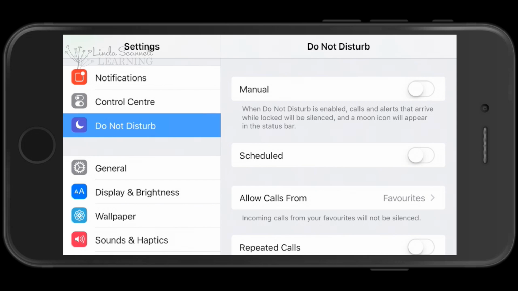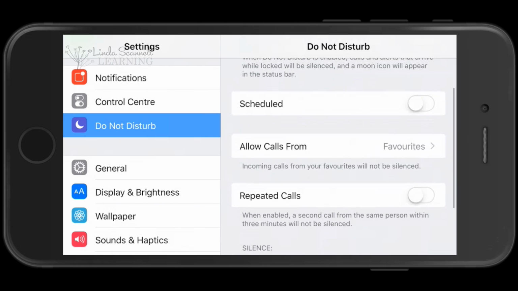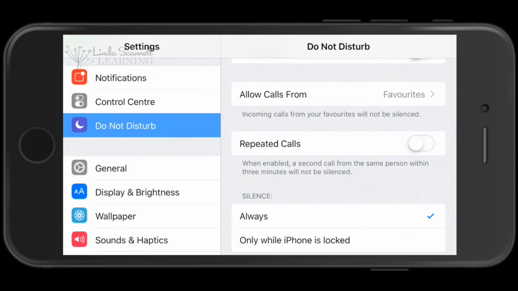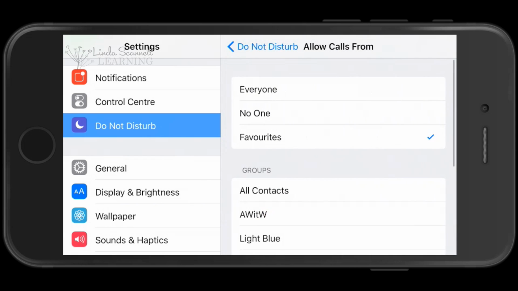Now, before we turn it on, there's a few things you need to check. First of all, you see where it says allow calls from, and it says incoming calls from your favourites will not be silenced. Now, I've got favourites enabled. If I just hit on that, you see we've got various choices. You can choose specific groups, or at the top here we can have everyone. Well, obviously that's not what we want because we want to stop incoming calls, or no one at all. I'm going to actually change it to no one because I don't want anything to disturb my calls.